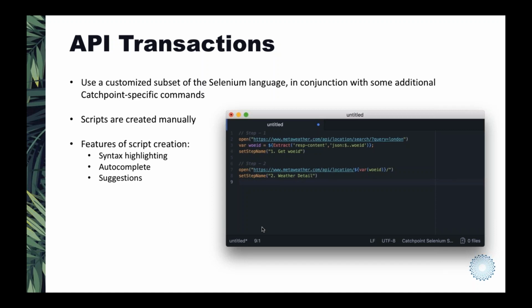So you can edit the scripts outside of Catchpoint, or you can edit them inside of Catchpoint, depending on what your environment is like, how many API tests you will be creating, etc. We provide the best of both worlds. You can manage it within the portal or externally outside of the portal as well.